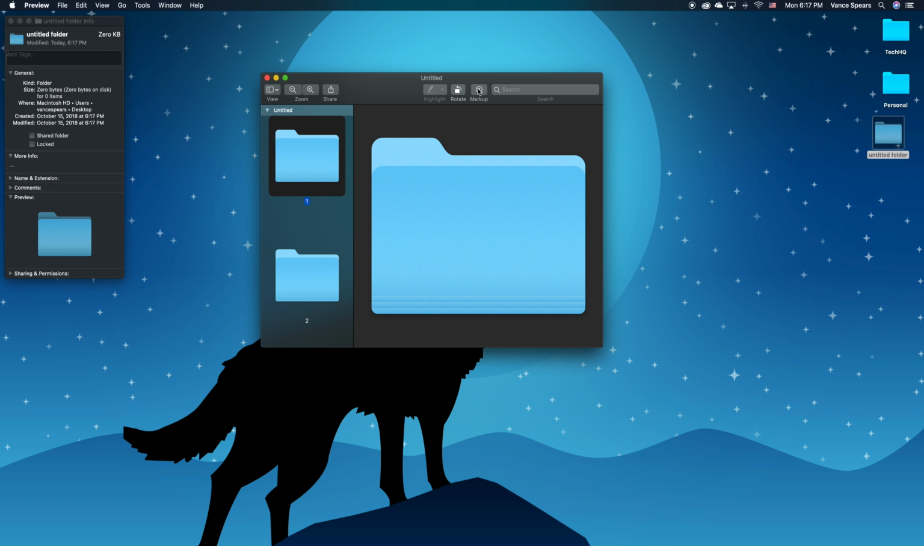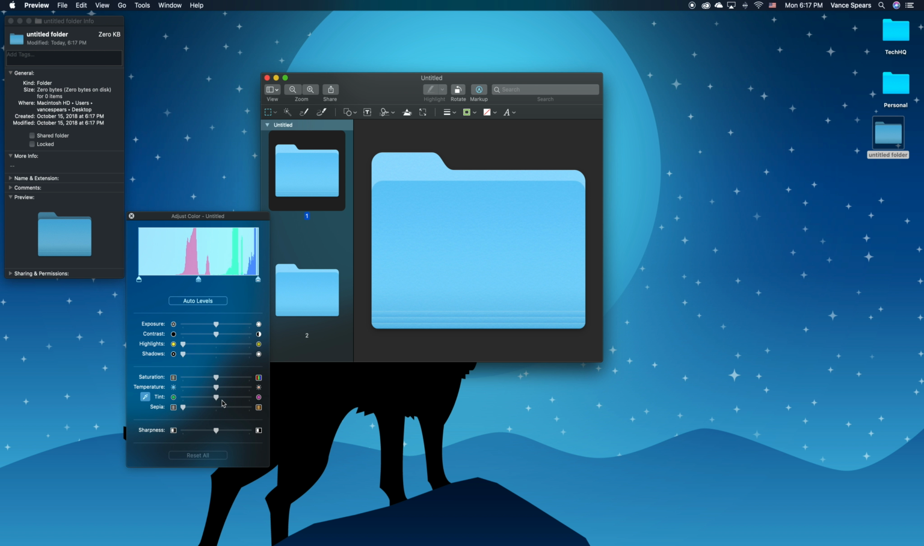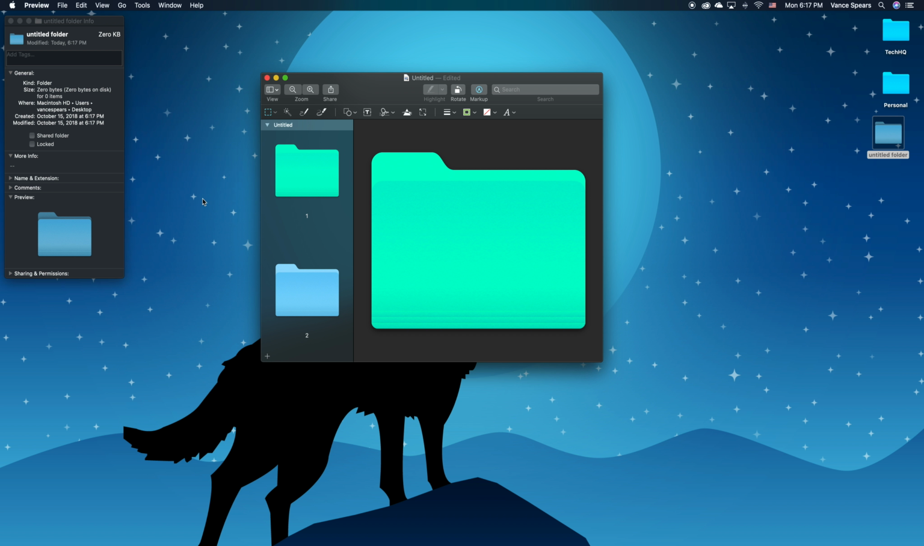Now you can press Markup and use any of the options to customize your folder. Select the prism to change the color of the folder. Select the text box to add text to your folder.